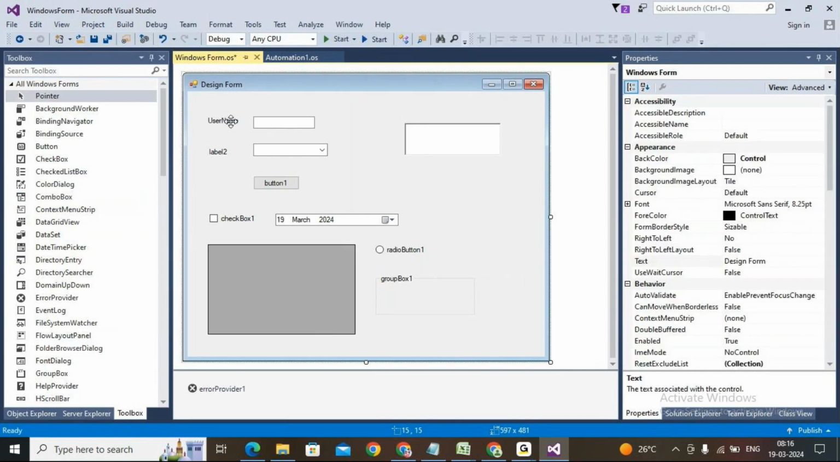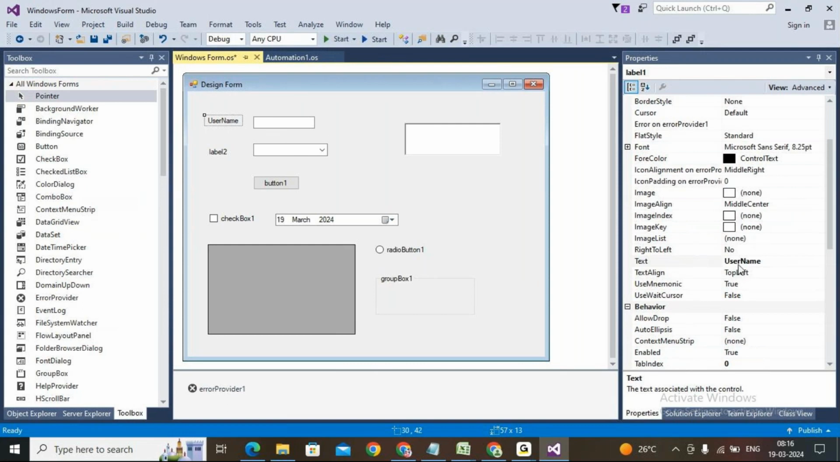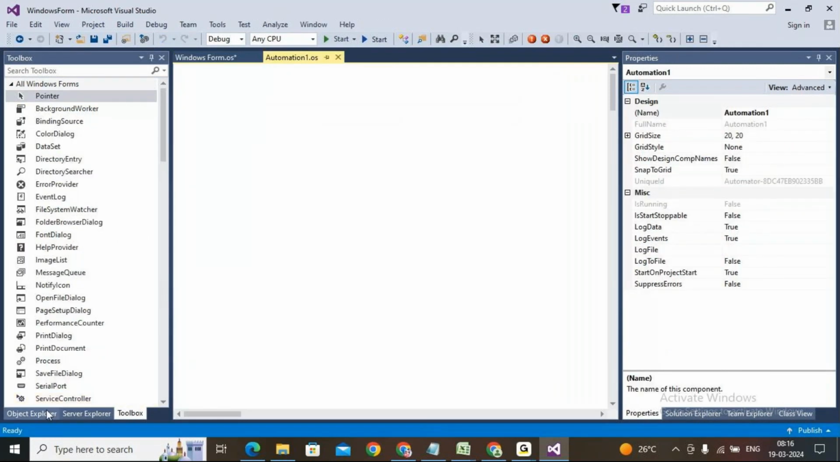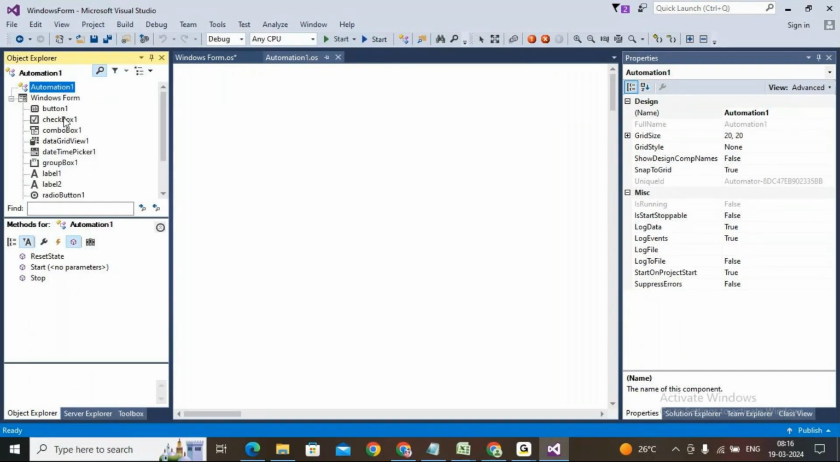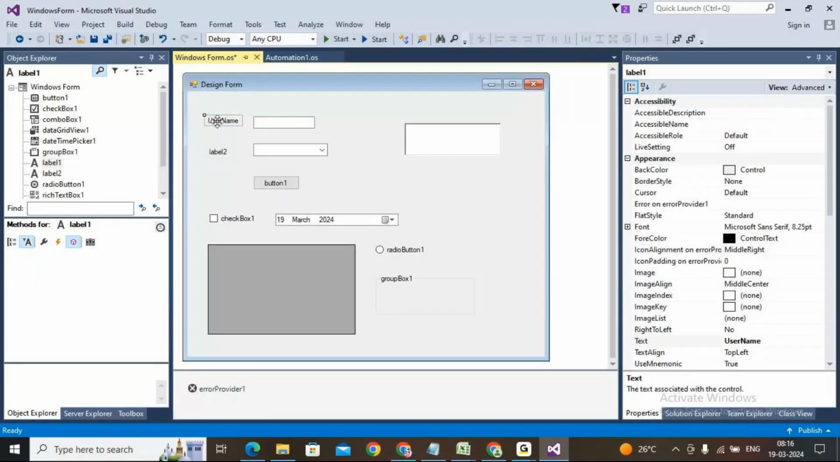I'm selecting this username label field, and I'm changing the text property so that it will be visible to the end user, so that he can understand that here he has to provide the username information. In the other way, if you go to automation one and see the properties in object explorer, label one is still there. It didn't change to username, because we have changed only the visible text property, so that it is showing in the window form only.